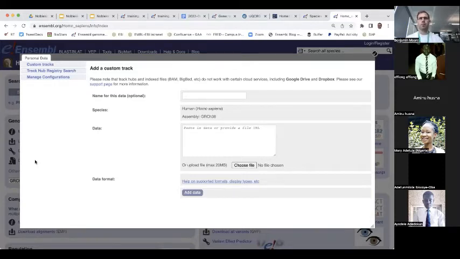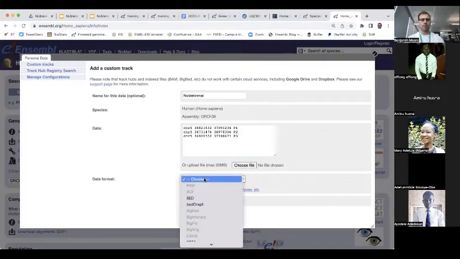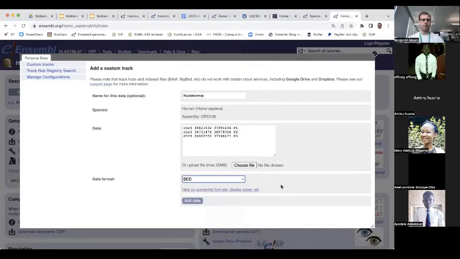And then that brings up the pop-up window that we've been looking at just now that allows you to actually submit your data and to add it. So you just go through, you add the name of your data, you paste in your data from the example, and then you choose the file format. So we have a bed file format, so we need to select bed from the drop-down list there. And then you click Add Data.